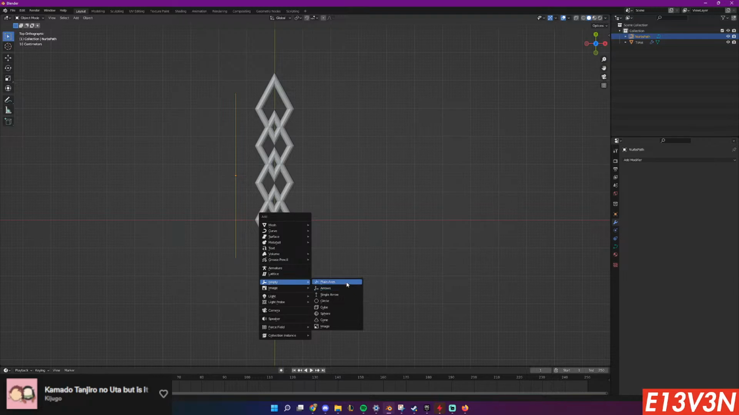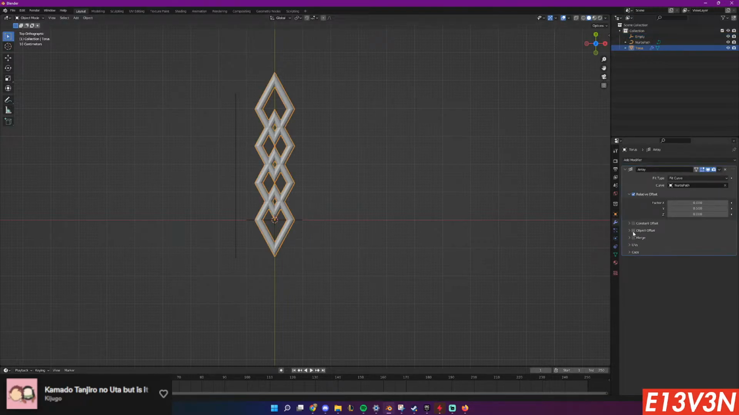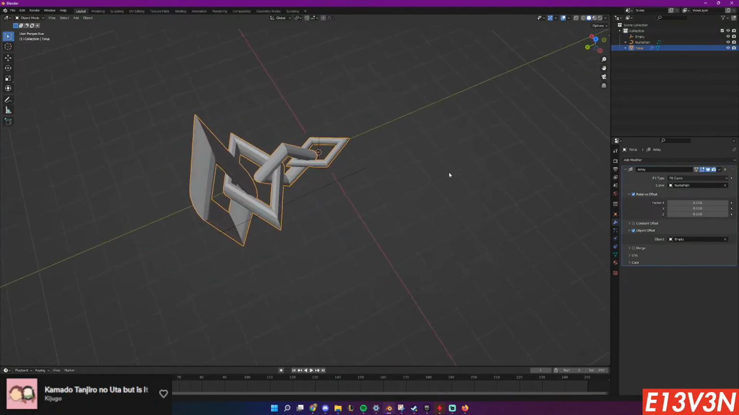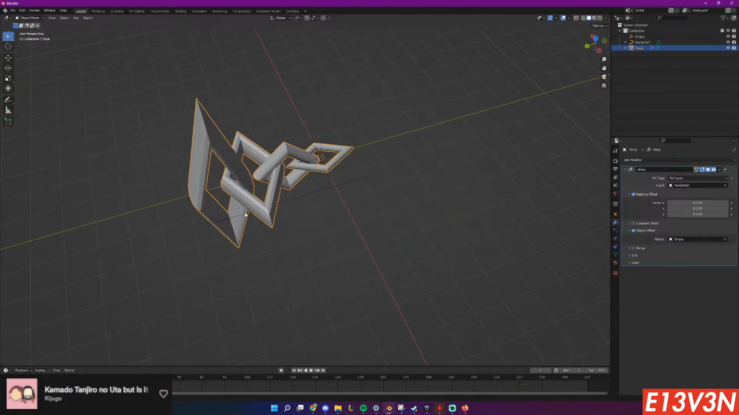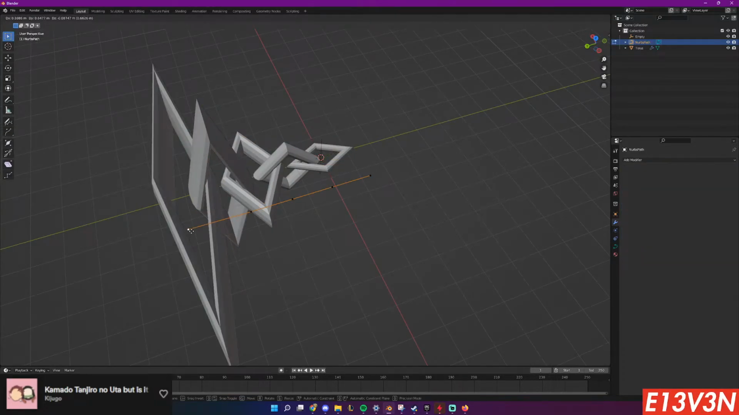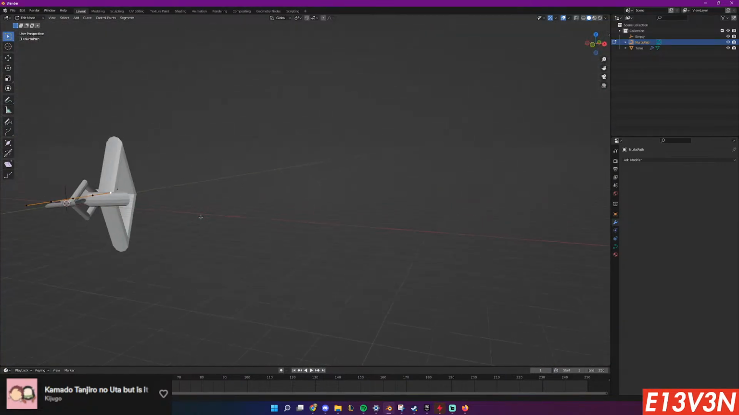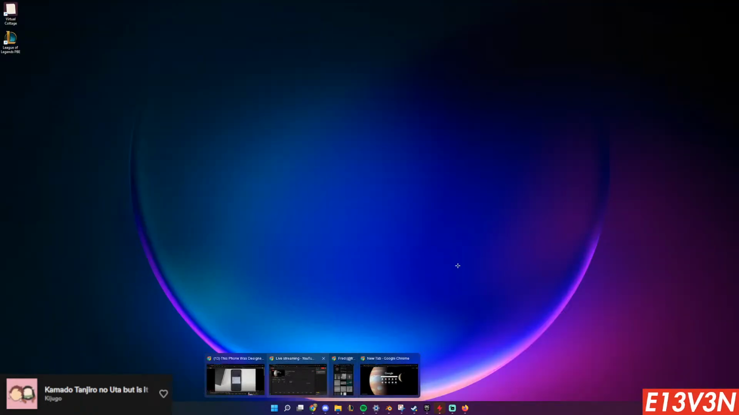Blank object. R, Y, 90 correctly. Offset. That's not look like that. Nice. How did he set that up?